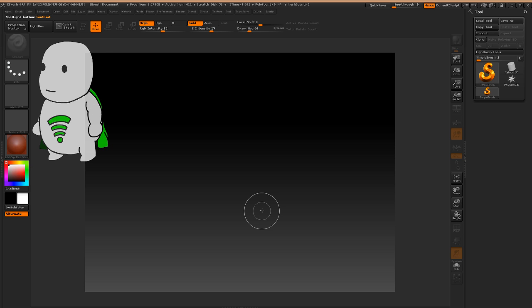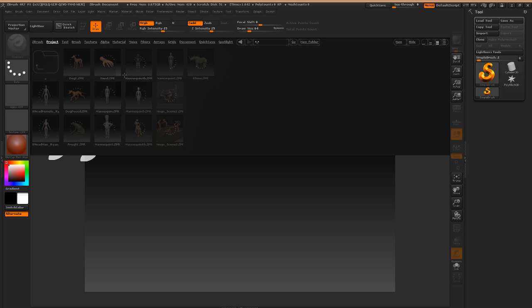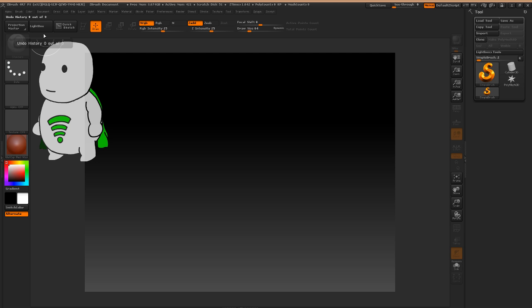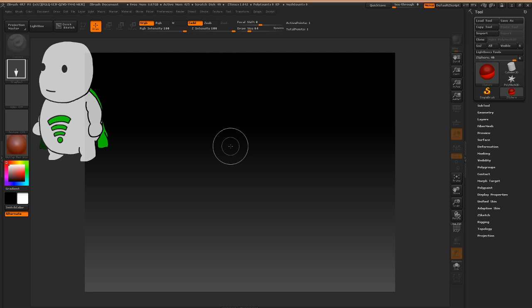Now, in order to get this concept started, there's a whole bunch of different ways. We could have started with one of these DynaMeshes already premade for us. We could use a mannequin to start it up and have some bases there. But the method we're going to use is called ZSpheres within ZBrush. So we're just going to go over here and click on this, and now we have the tool loaded. Then we're going to click, and I like using Shift to make sure it's perfectly horizontal, and then let go there.